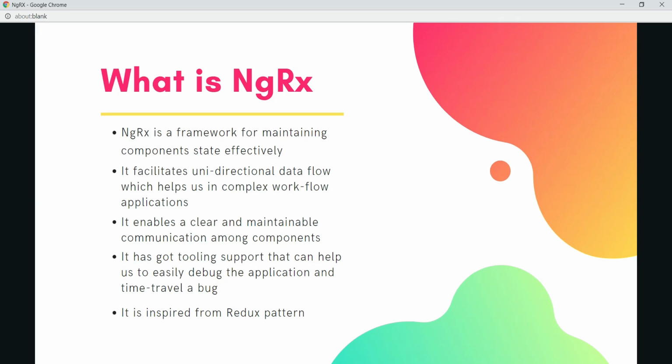NgRx is a pattern for maintaining component state effectively, and it facilitates unidirectional data flow, which helps us in complex workflow applications wherein we have multiple components interacting with each other, and it's becoming hard for us to know which component is sending a command or subscribing to what events. It will be really helpful wherein we want to just send data unidirectionally. We'll see a pictorial diagram of it.